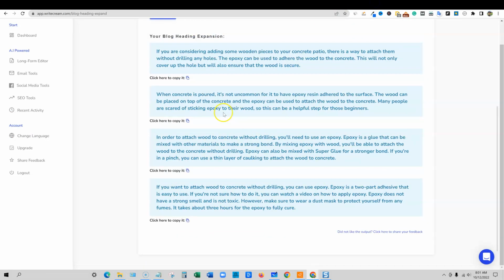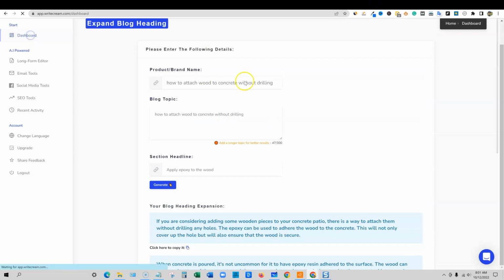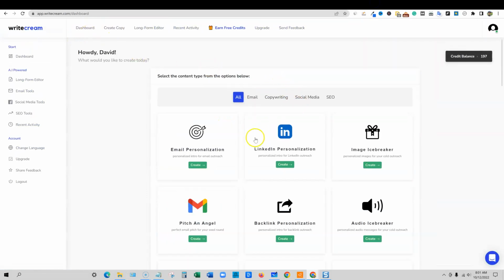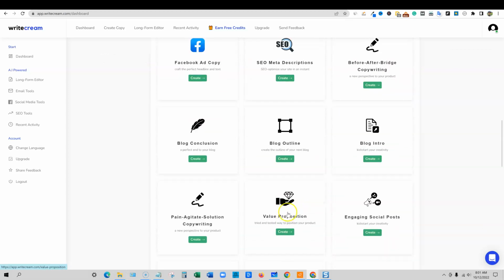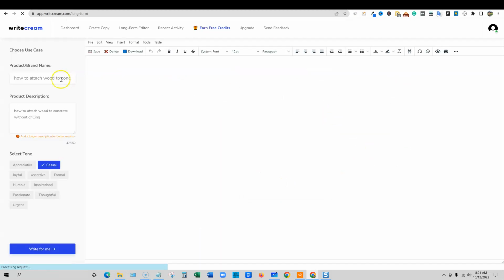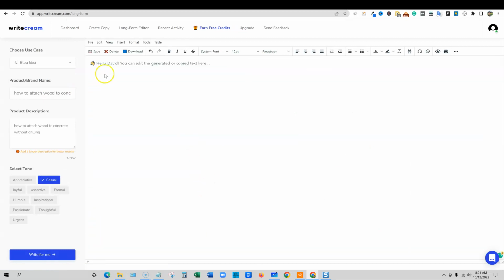All right, let's go over here into the dashboard into Writecream, and we're going to go into the long form editor, create, and delete what I had in there earlier. I can already tell that I don't really like the long form editor, just the way it looks and feels in here. I don't know why. But it does have a lot of options up here for the formatting and so forth, but we need to go in here and grab our topic.